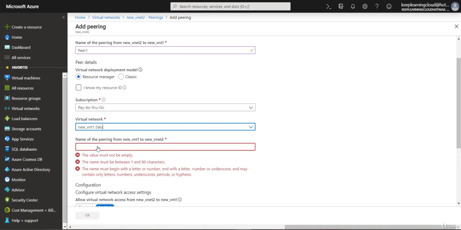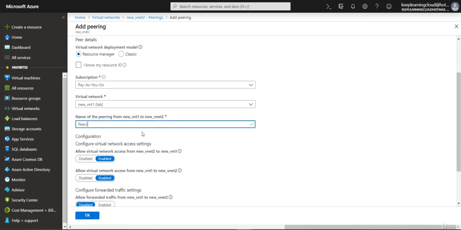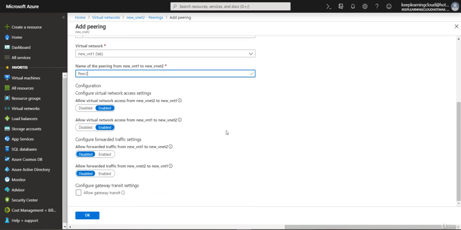I'll select that, and then you can select the name of the peering from VNet1 to VNet2. This name is from VNet2 to 1, whereas this one that will be created will be from 1 to 2. So I'll call it peer 2. Now if you scroll down, there are furthermore options which control the behavior of traffic to and from the VNet.